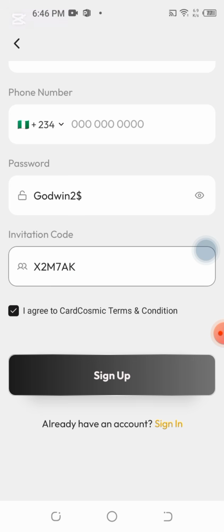So after you have done that, the next thing you are going to do is to mark this one. You can see I agree to Card Cosmic terms and conditions. Mark it like this and click on sign up. Immediately you click on sign up, your account will be registered successfully and ready to use. Now I'm going to log into my own account and show you how to use the Card Cosmic app to sell your gift card and how to withdraw your money to your bank account. Guys, let me log in and we continue.